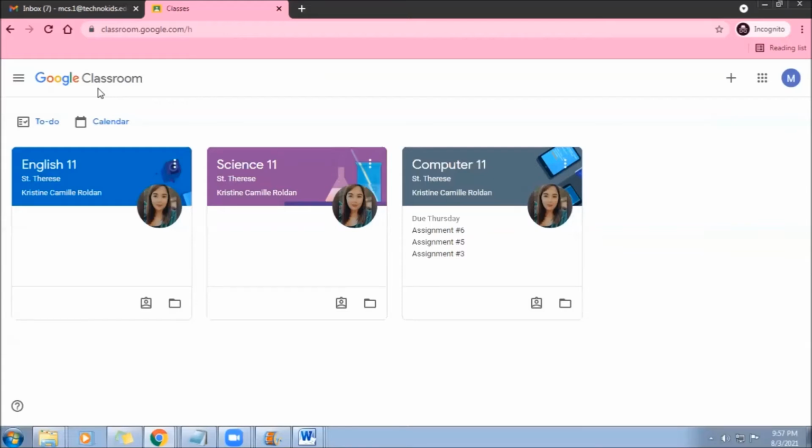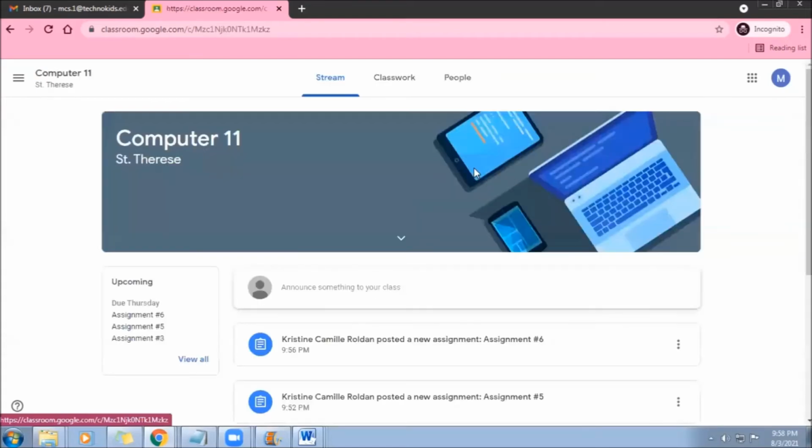On this part also, on each subject, you will be able to see all those pending activities that you have not yet submitted or accomplished. So for example, on this Computer 11, we can see assignments 6, 5, and 3 due on Thursday, which means that these are not yet accomplished. So let's click on Computer 11 for us to be able to view it.